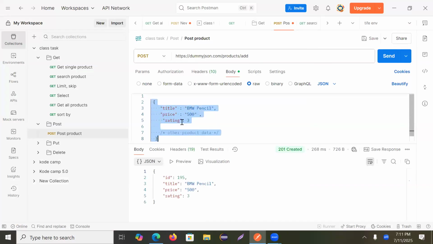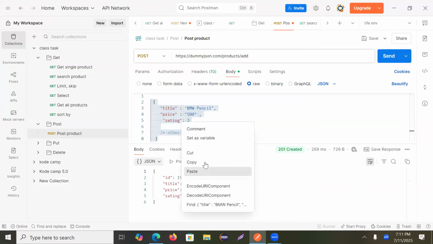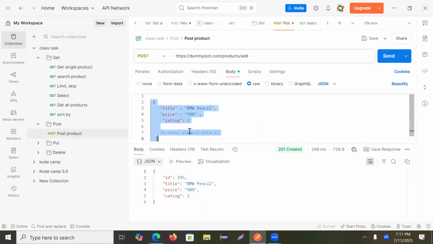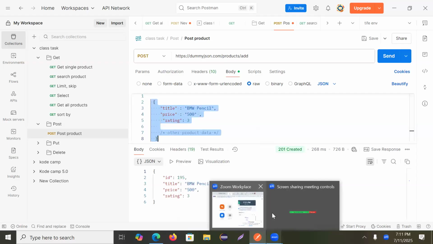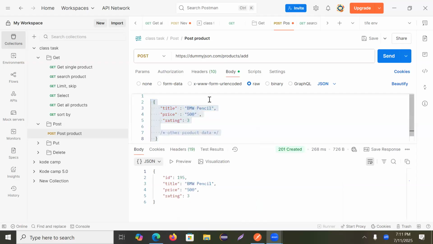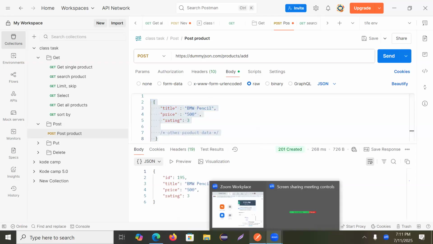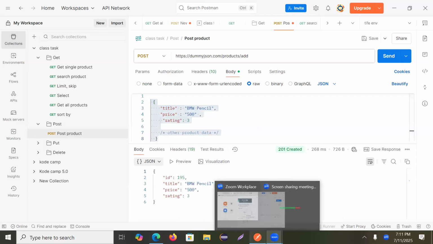Do you know what? Delete whatever that is in your body request. Delete everything in your body request. I'll send this to the chat for you. So you paste it there and resend your request. Okay, ma. So that should work.